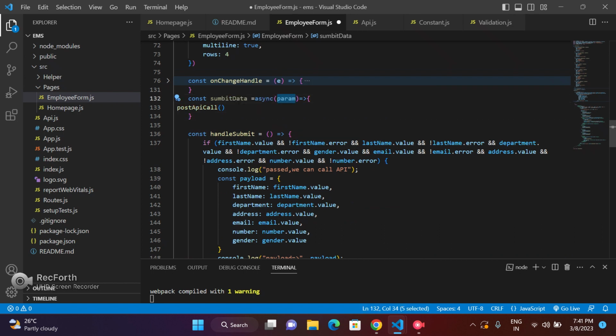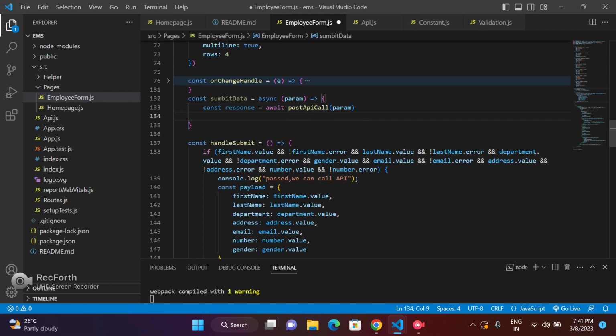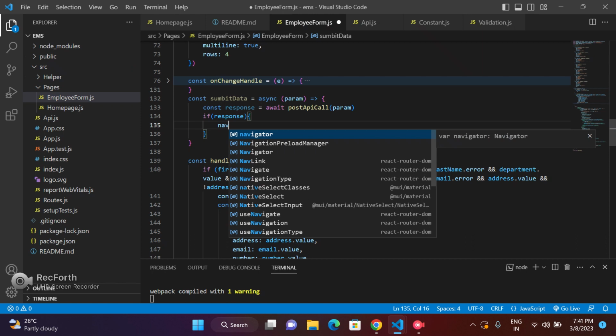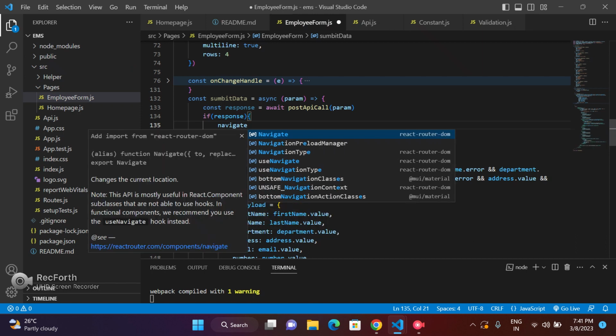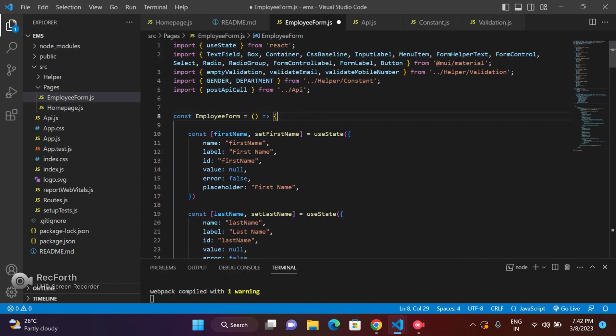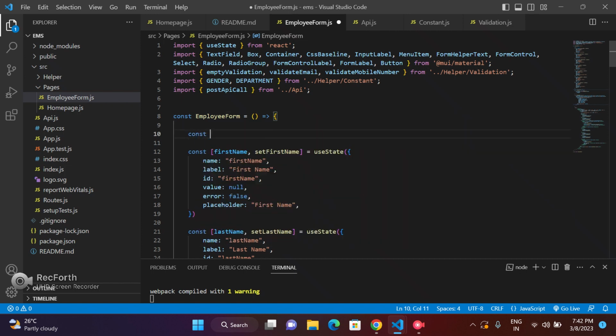So you can send the param over here, constant, or else we can just have response. Response is equal to await. This will send, and over here if response is true, then what we are going to do? We are going to navigate it. I don't think over here we have navigation, so we will navigate it directly to home page again.